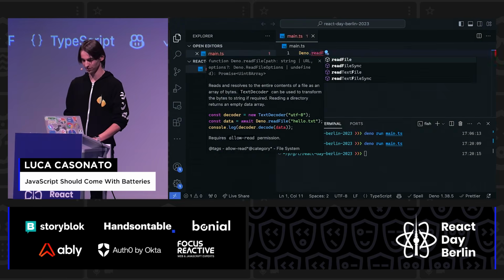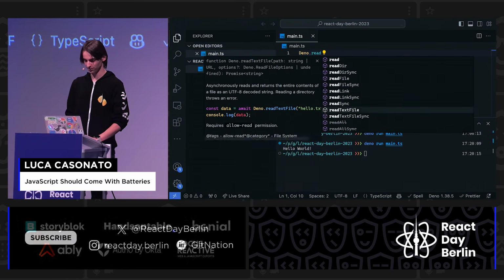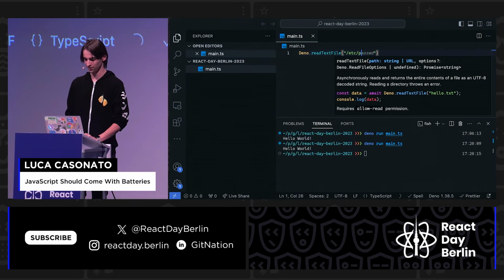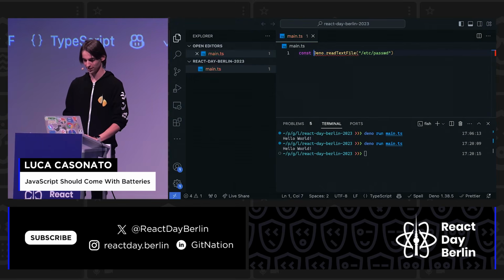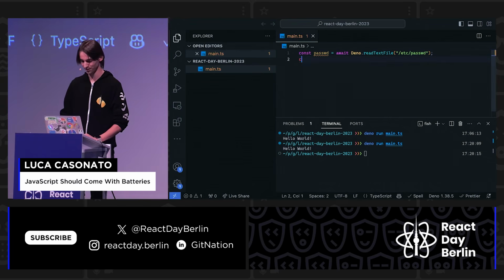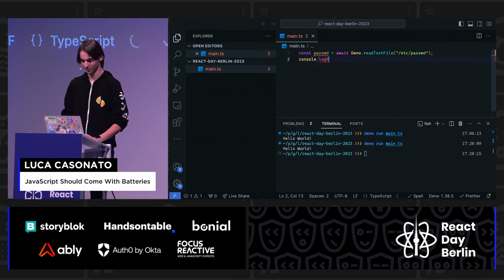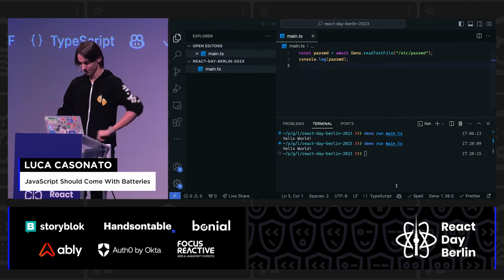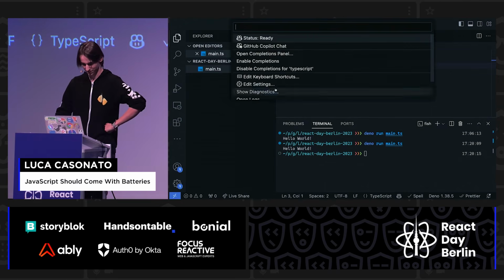There's a nice file that's stored on all Unix systems called /etc/passwd, which, unlike the name suggests, doesn't actually store my password. But it's fun to log out, so let's log that file out. Did Copilot not disable? I thought I disabled this.